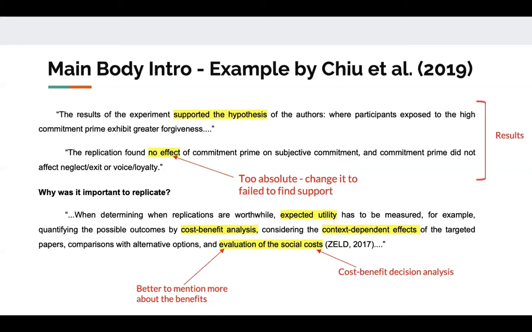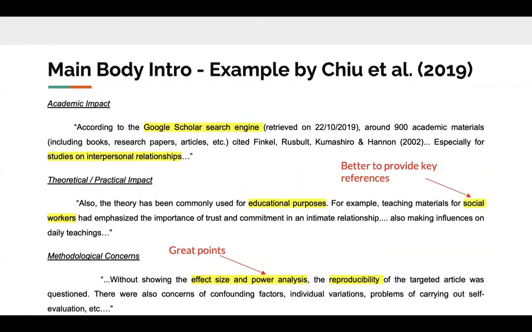And when the students talked about why it was important to replicate, they talked about expected utility and the cost-benefit analysis, and they also talked about context-dependent effects, and they evaluated the social cost. But it's better to mention more about the benefits of why it is actually important for the field. So they then moved on to talk about the academic impact, theoretical, practical impact, and methodological concerns. So for academic impact, they highlighted that using Google Scholar search engine, they found that it's been cited a lot of times, especially for studies on interpersonal relationships.